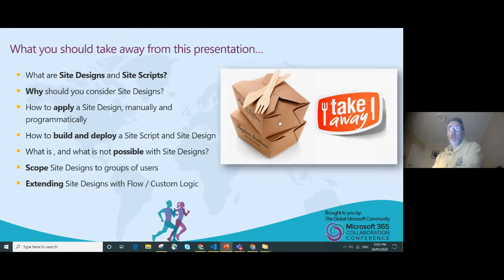So hopefully your takeaways from this presentation today are going to be that you understand what site designs are and also the associated site scripts that go hand in hand with them. Why you should consider site designs if you haven't already before, how to apply a site design either manually or programmatically, and how you would approach building and deploying it.